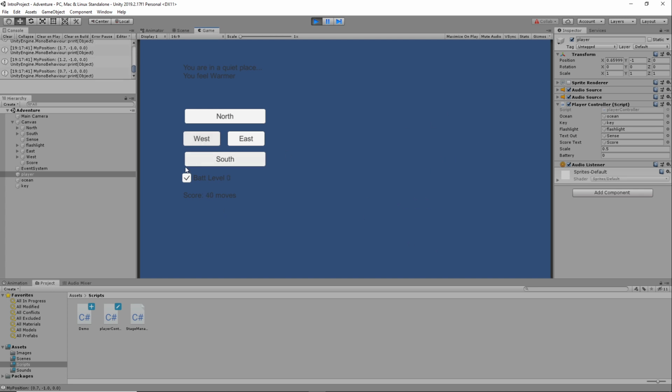So, I just used up all my flashlight battery. You see the battery level is at 0. No matter what happens here, I can't turn that back on. And I've already done 40 moves. Well, moves are, I get a penalty. If I move with the flashlight turned on, it counts as 2 moves.